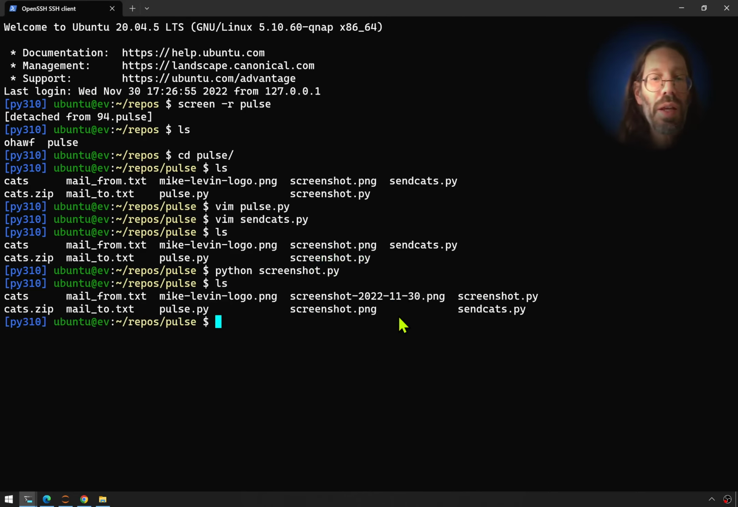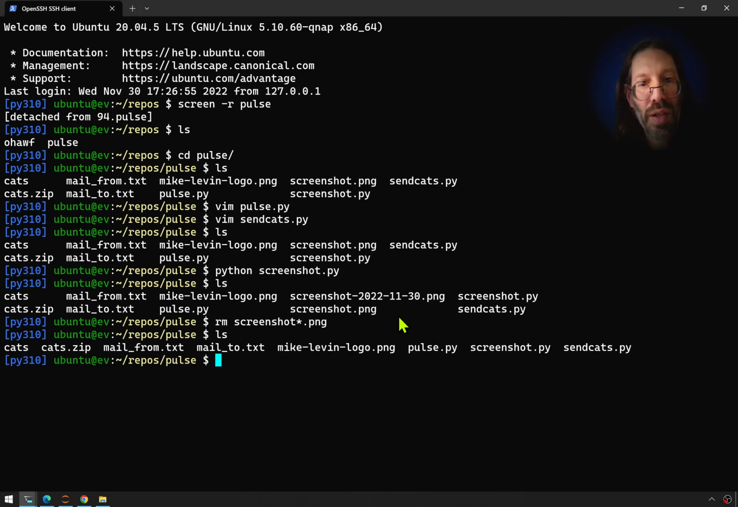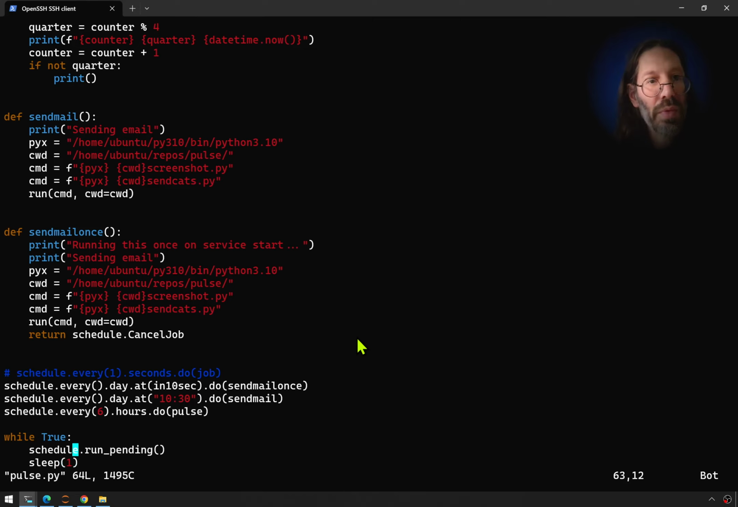So let me remove screenshot-star.png, ls. It got rid of the file, because we've got to make sure the scheduling is able to create that file. Vim pulse.py. Maybe that was still in memory. I thought everything that was scheduled is dumped from memory.